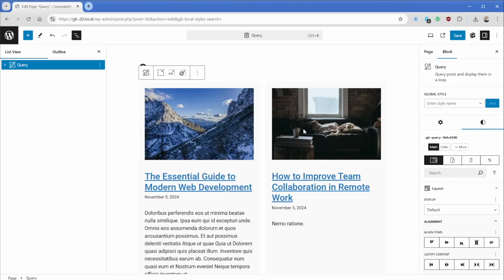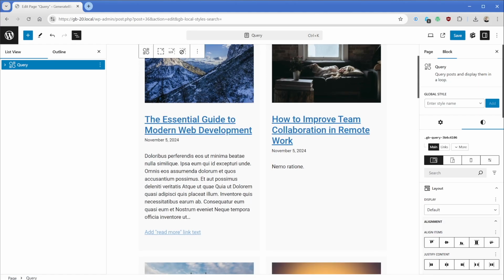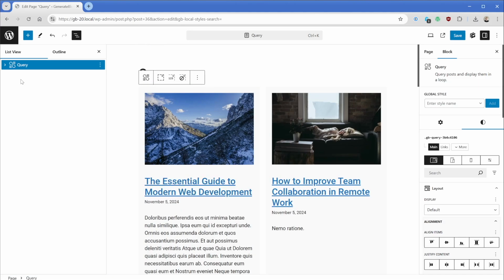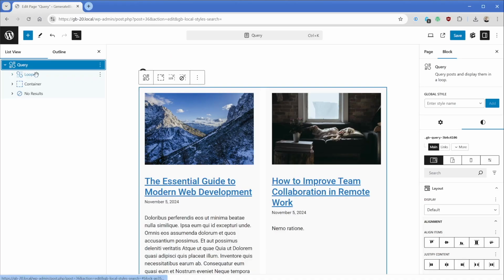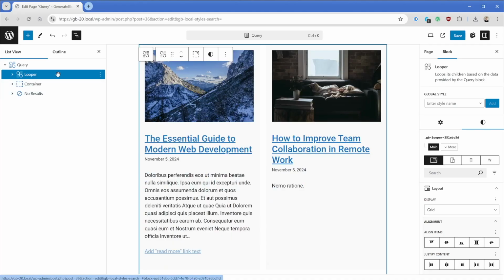We have all the normal stuff you would want, like our post featured image. We have the post title, date, excerpt, and then down below we have the read more. Let me go ahead and expand this here in the list view. And when we take a look at the looper element here inside of the query block itself, this has now replaced the grid block that was present prior to GenerateBlocks 2.0. The benefit of this is that under the hood, this is essentially just a container, but it behaves in the way that we need it to replicate out our posts and kind of be the container here.